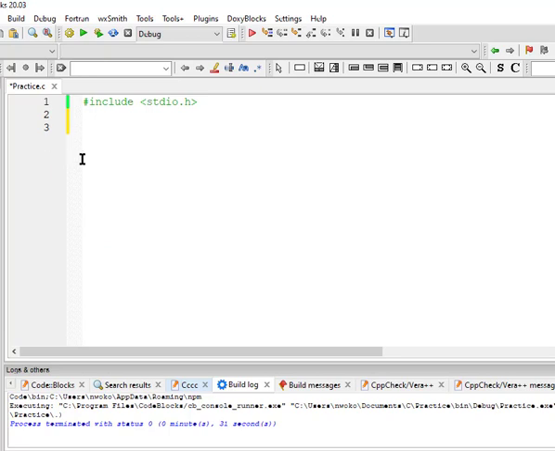Okay, so what we want to do now is still relating to the while loop, but I want to do something relating to using characters. I want the user to put in a character, maybe a letter. So I want the user to put a letter for me and I want it to print out that letter for me.